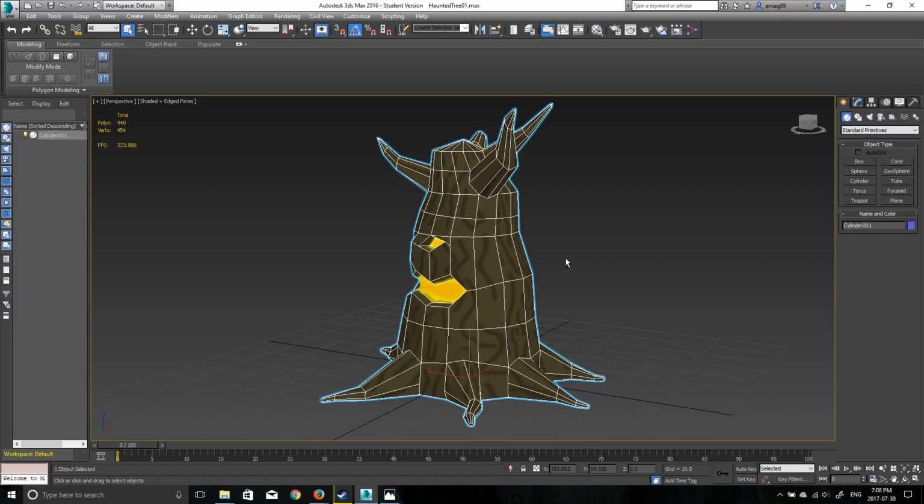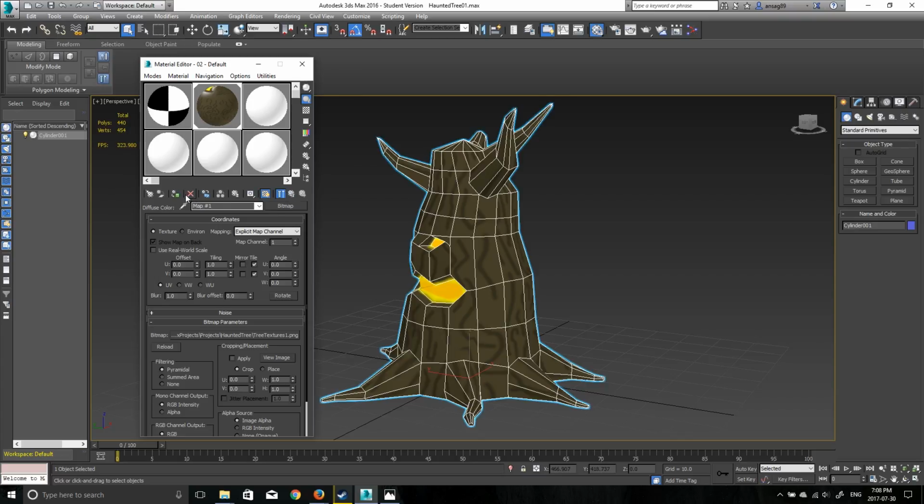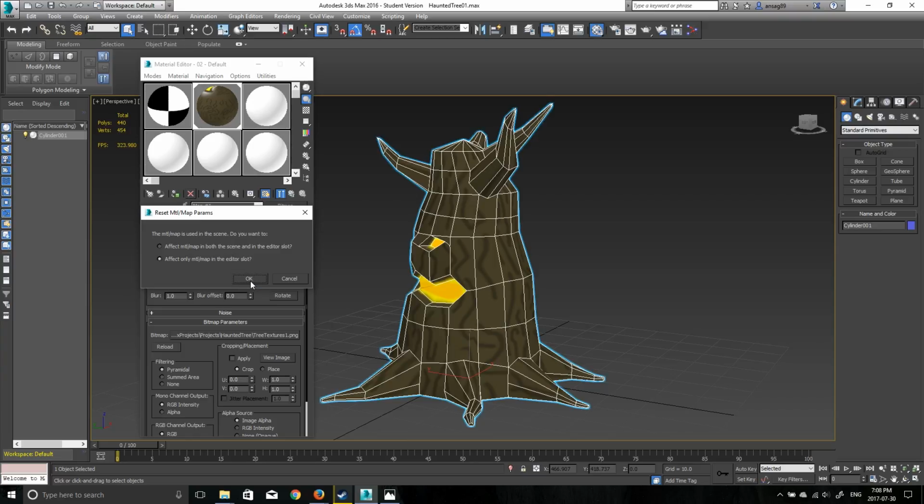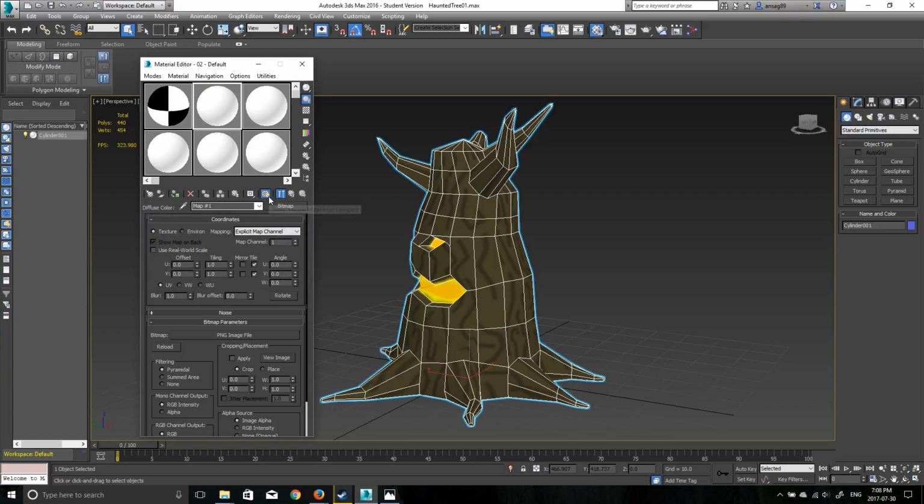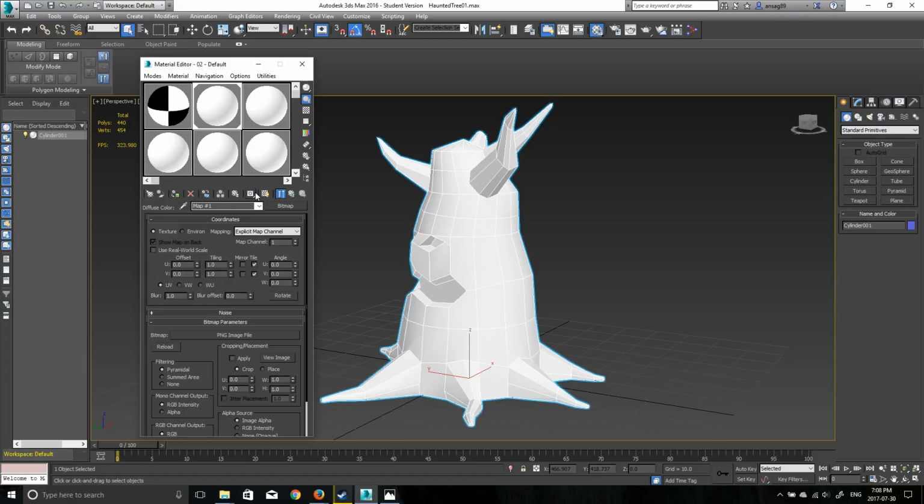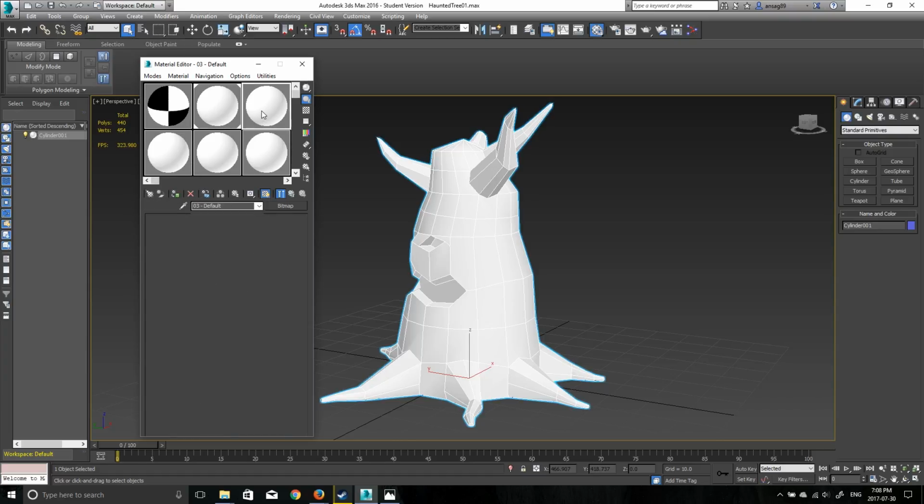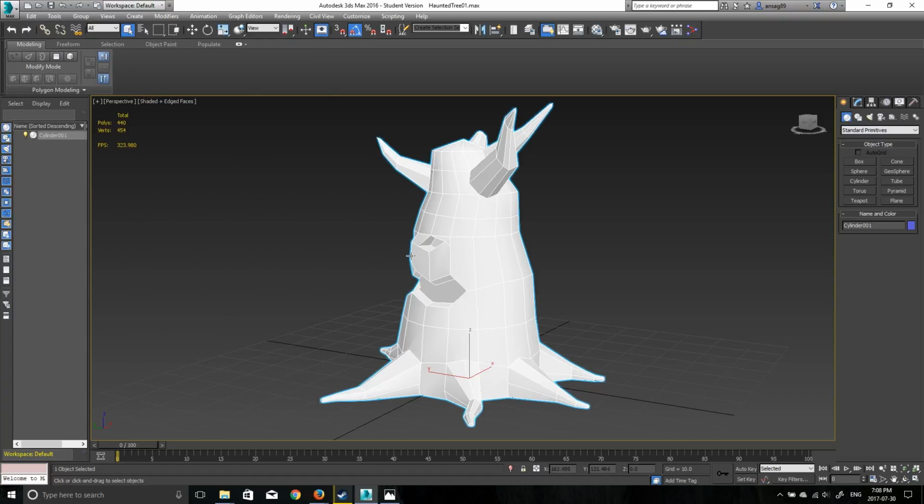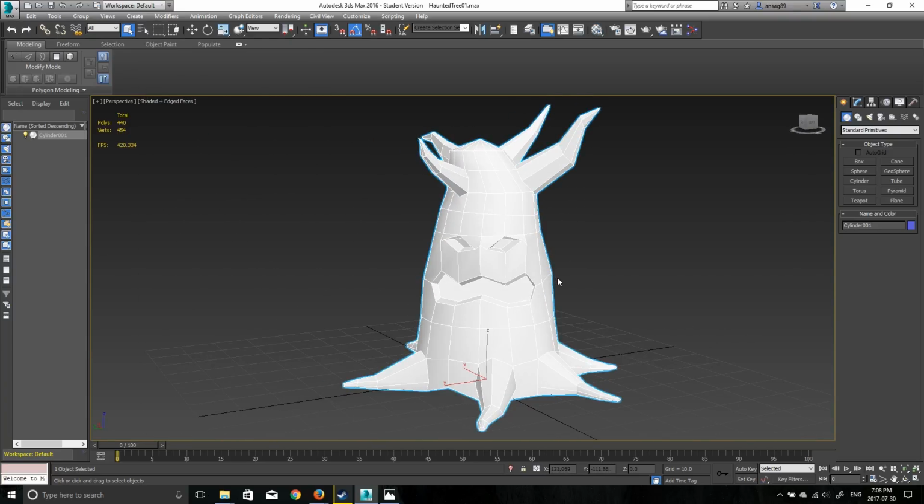So now, to continue, we're going to take out the textures of this model. And now you can see the figure without the textures. This is a model of a haunted tree, so we're going to give it the respective texture to make it look like a tree.